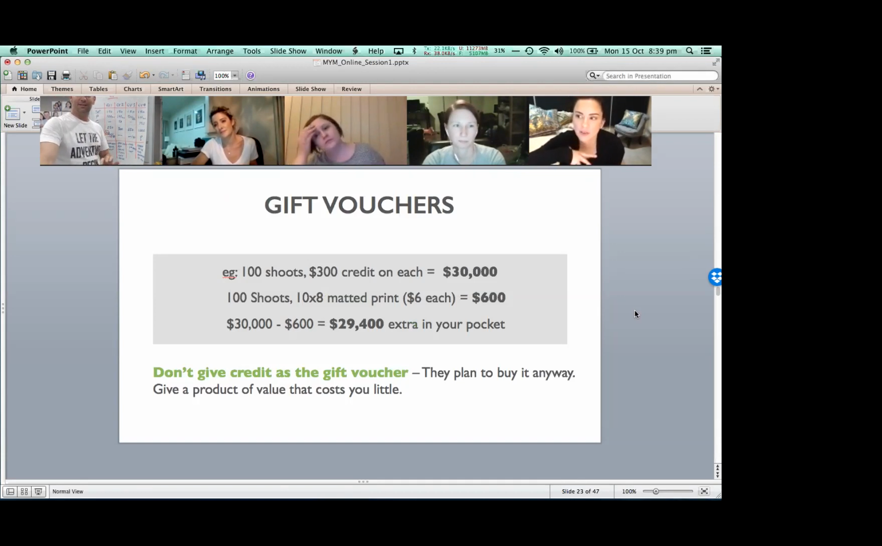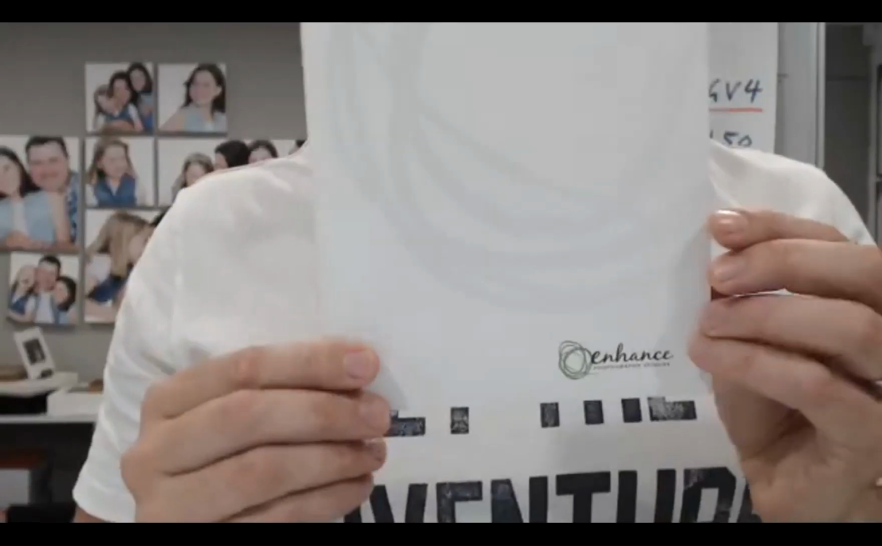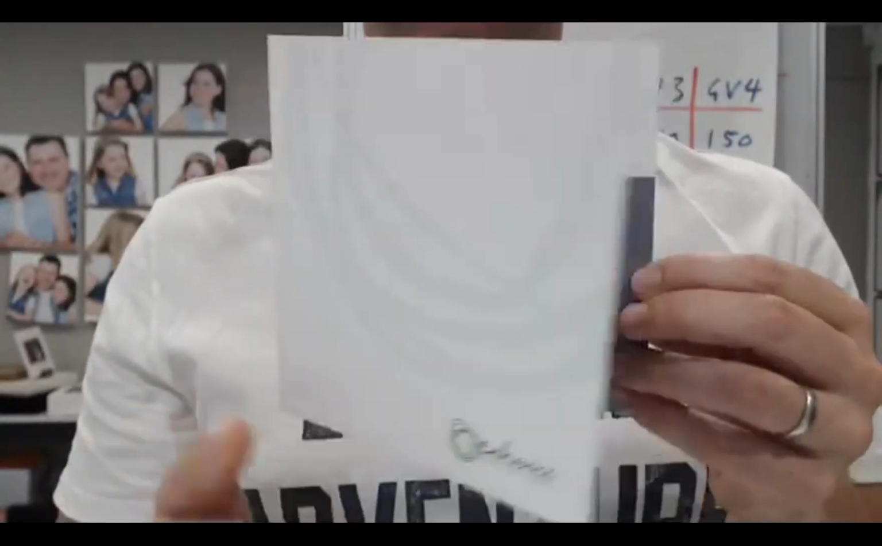Do you actually have vouchers on you, like when you go out and about? Yeah, I did. Where is it? Right, I'll stop sharing my screen. This is my gift voucher.